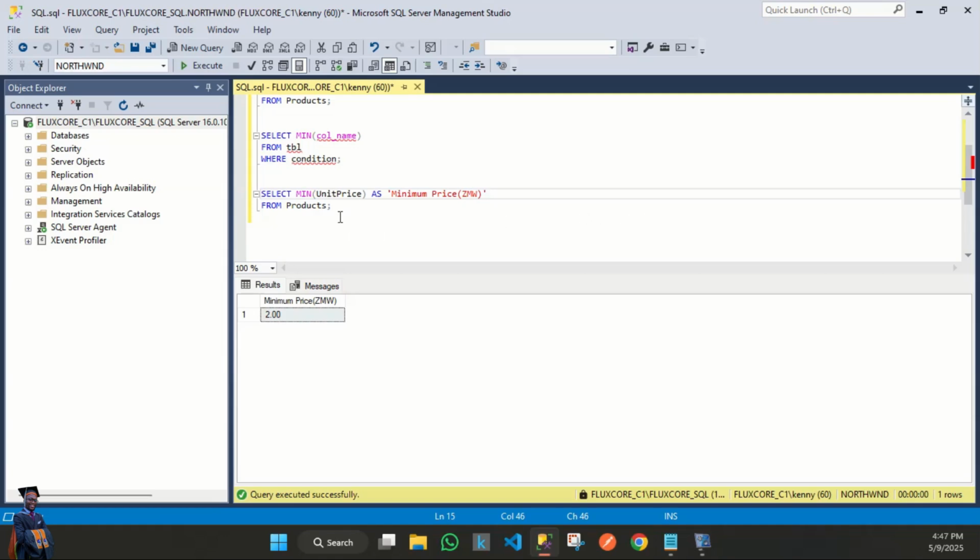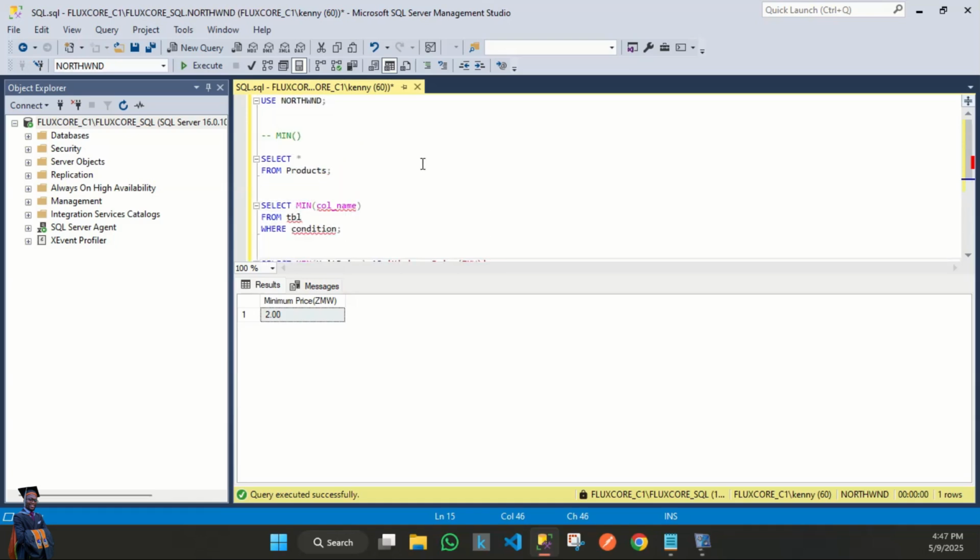Let's move on to the max aggregate function. The syntax for the max aggregate function is the same as the minimum. The only difference is MAX as max here. MAX returns the largest value within the selected column, the largest or the biggest value from this column. So this is the syntax.